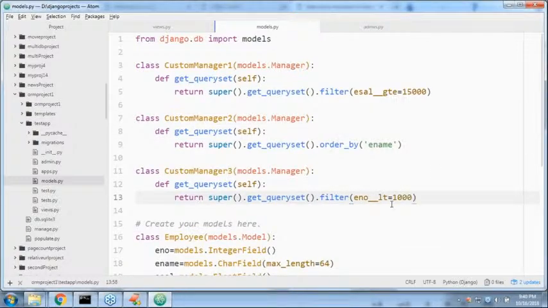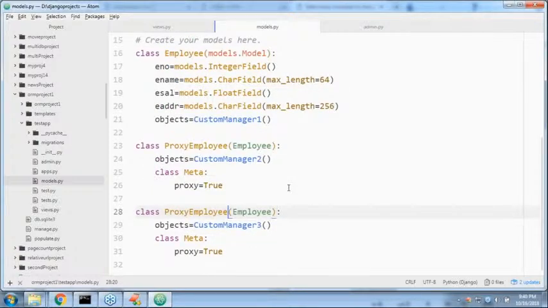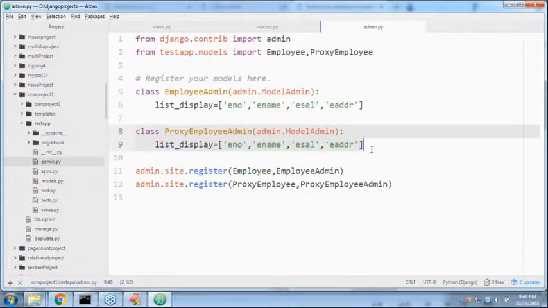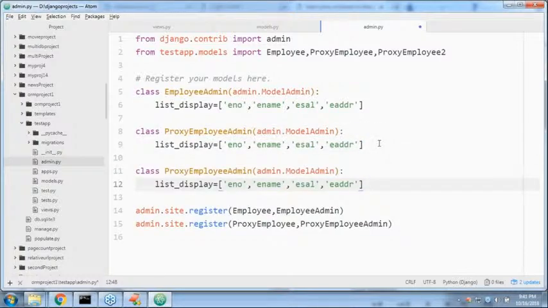Proxy employee 2. Now let me take proxy employee 2 in the same terminology, nothing different. Proxy employee 2 admin. Next, here proxy employee 2, next, proxy employee 2 admin. Like this I'm taking, sir. That's all. Now, can you please tell me physically?